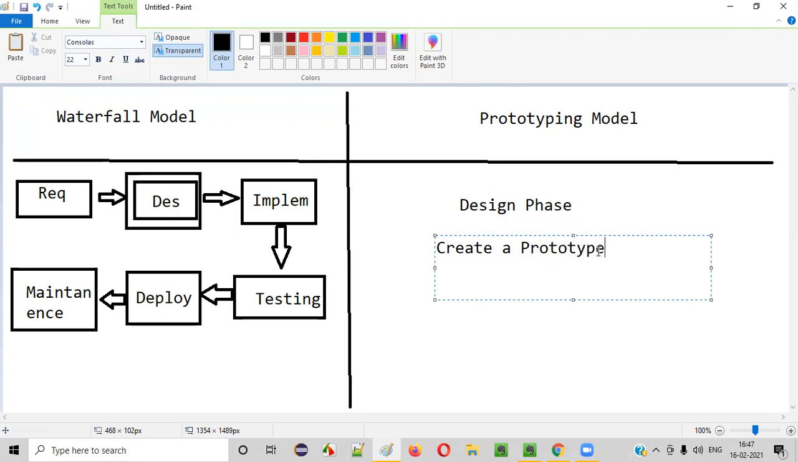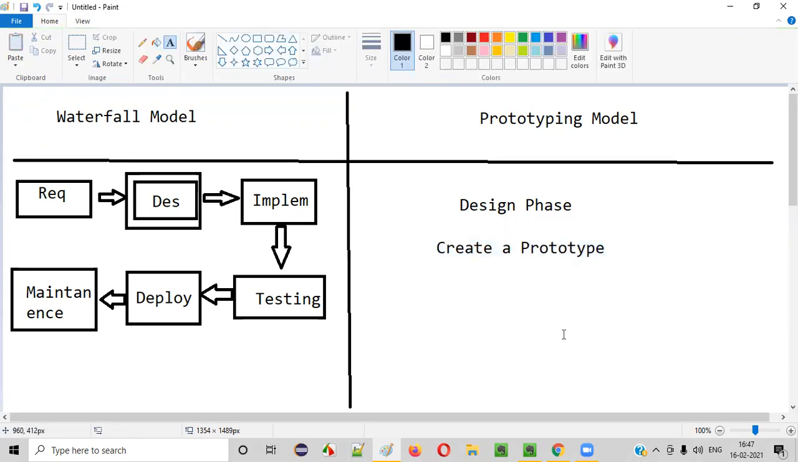So what is this prototype? A dummy product, you can say, guys. Before the real product is developed, a dummy product will be created. So a prototype is nothing but a dummy product, guys. It's not the real product. A dummy product which looks like the final product will be created in the second phase only.